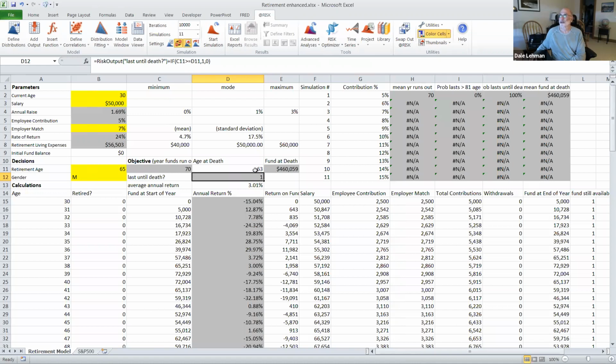Let's see, right now you died at 63, and the funds would have lasted until age 70. So when you died, you still had funds available. So they lasted until you died. Because to me, that's actually the single best measure for me personally to think about when looking at a retirement fund. It's not the only measure. I'll show you another one.